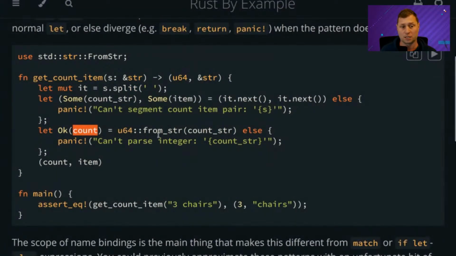Count is now converted to a u64. And if the conversion fails, then panic with an error message. This is almost equivalent to calling unwrap or expect, except for the fact that I've also got access to very structured data and sophisticated pattern matching, which I didn't have with expect.